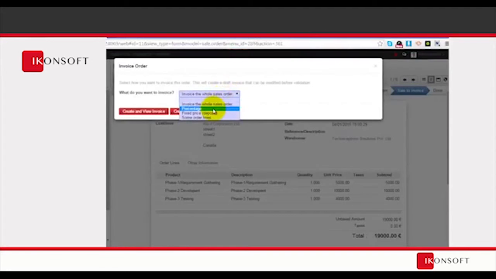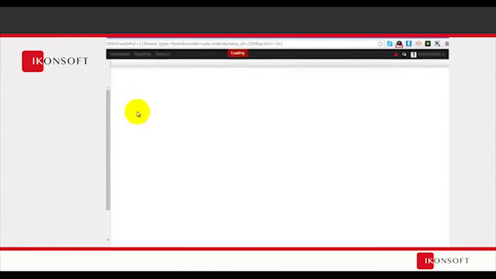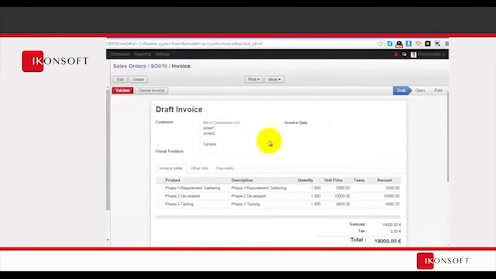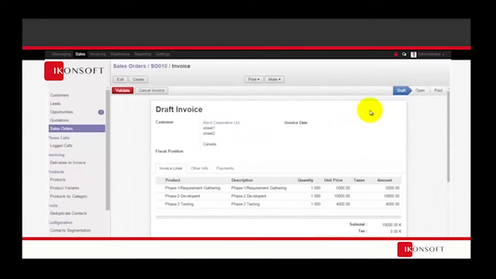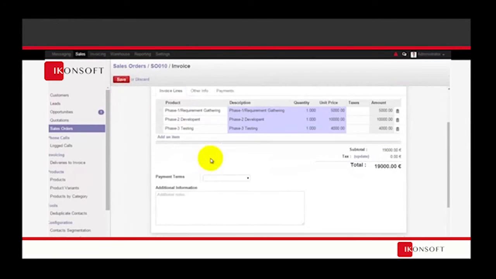It allows me to create the invoice for the whole order, based on percentage, based on fixed price, or whether I want to generate the invoice for only some order lines. For now, we will select the whole sales order. I'll click on create and view invoice. By default, it is in draft state. That means you can still change the details of this invoice over here.